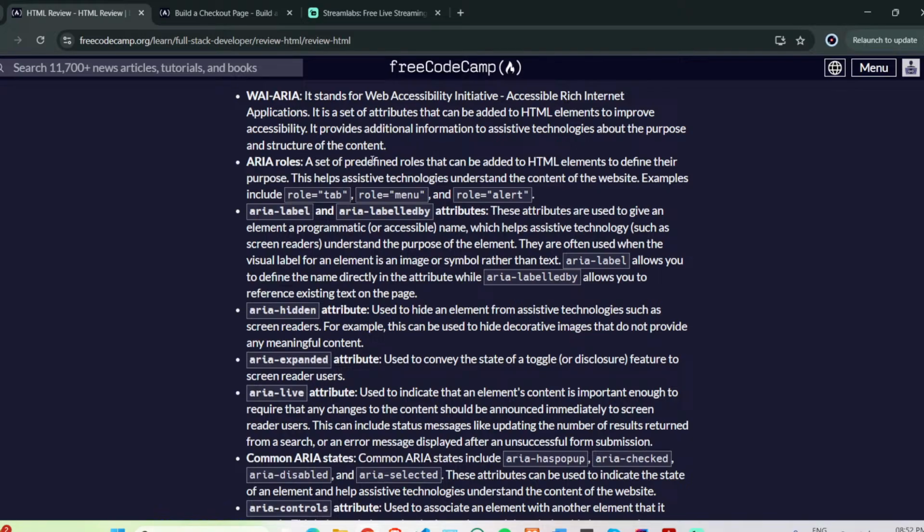ARIA roles set predefined roles that can be added to HTML elements to describe their purpose. So what is the use of these roles? We can add these roles inside our elements. For example, there is a div section inside our web page which we use as a button. If we want to use the div as a button, a visually impaired person using a screen reader doesn't know that this div is a button. So we can add the role button there to show them that this div is actually a button, or that some kind of image is a button.